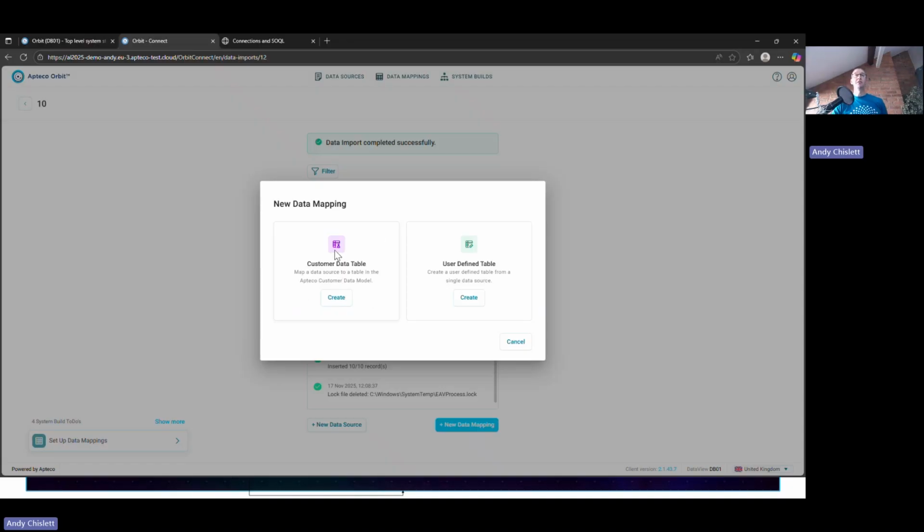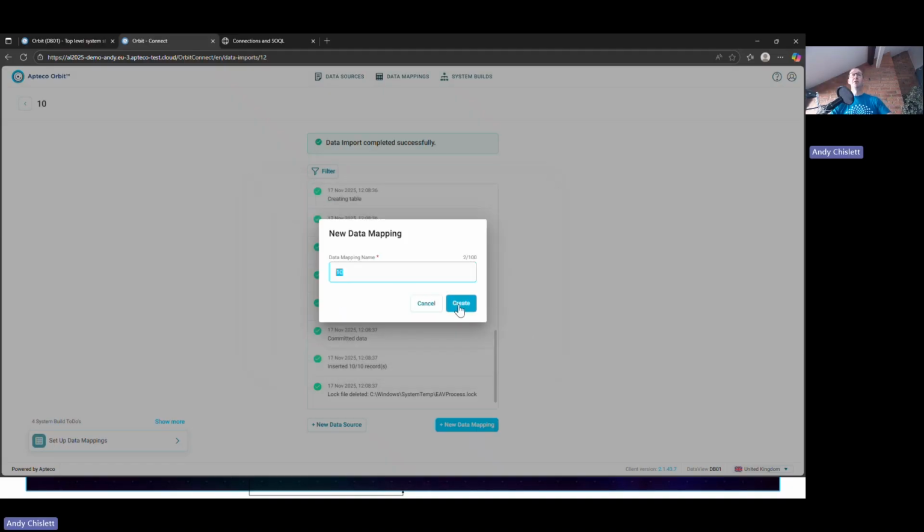I've got a choice. I can either create an entirely self-specified mapping, that's called a user-defined table, or in this case, I'm going to use customer data table, and that means that we are creating a mapping going to the Apteco CDP. So I'll click Create, and I'll just call that mapping 10.